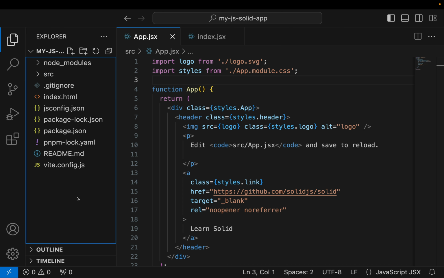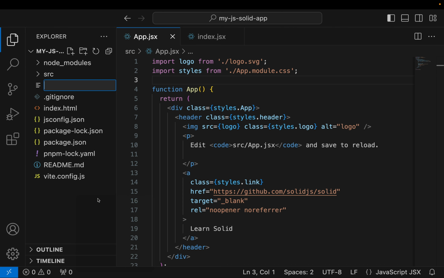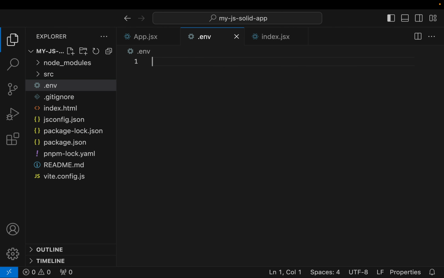To begin, the first thing you need to do is create a .env file in your project root. Now we can create our environment variable. This is where things get a bit tricky. To create an environment variable for this Vite-based project, you have to start with VITE, all caps. Then you can do your underscore and name your environment variable anything you want.